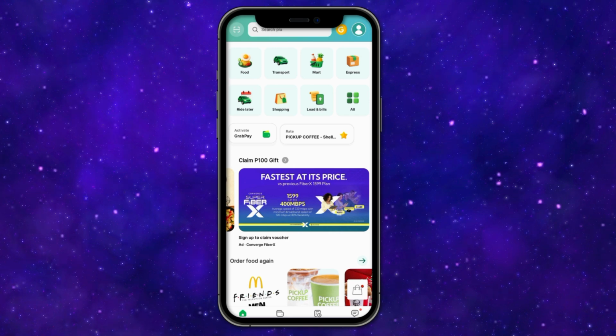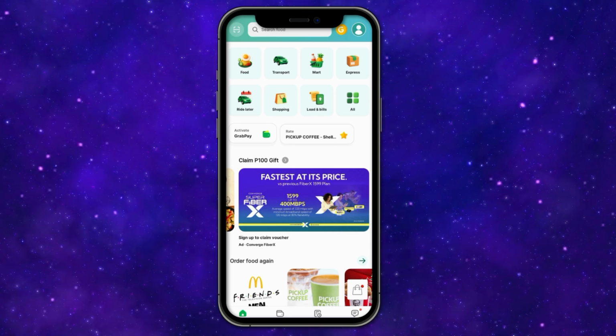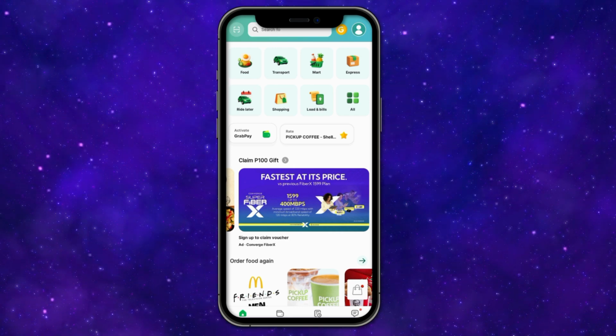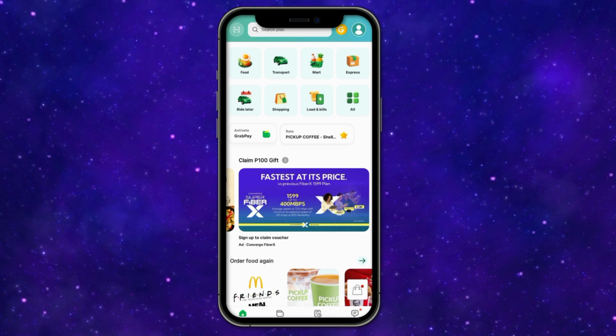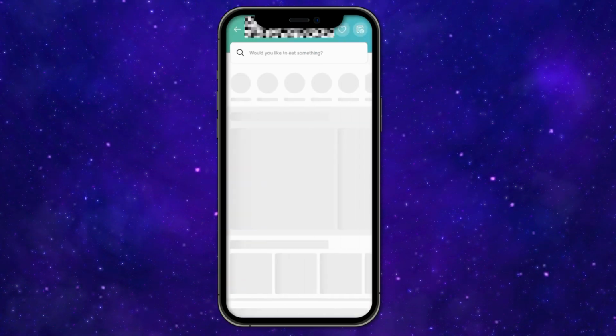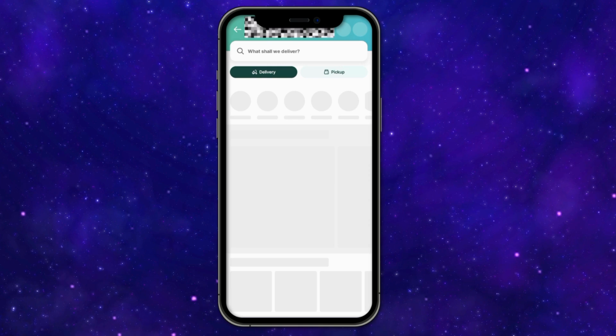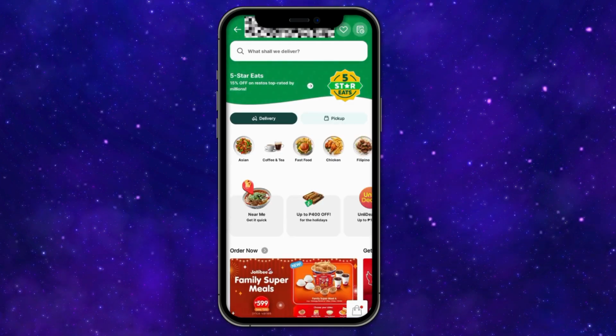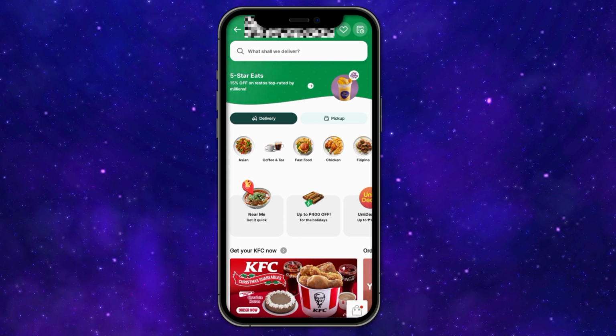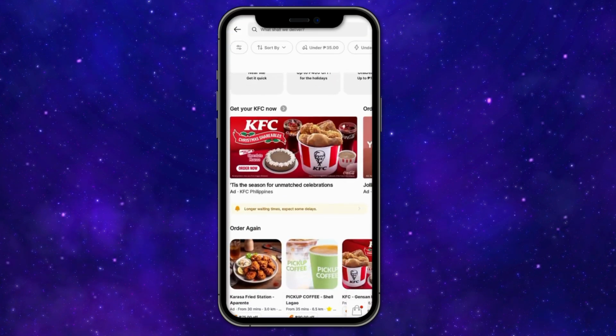So to get started, go ahead and open Grab on your device and then sign into your account and make sure that your location is correctly pinned. Now, in here, go ahead and click on food and then select an item that you want to order from Grabfood. So go ahead and select a shop from this list of shops that you'll find in here, and then select an item that you want to order.